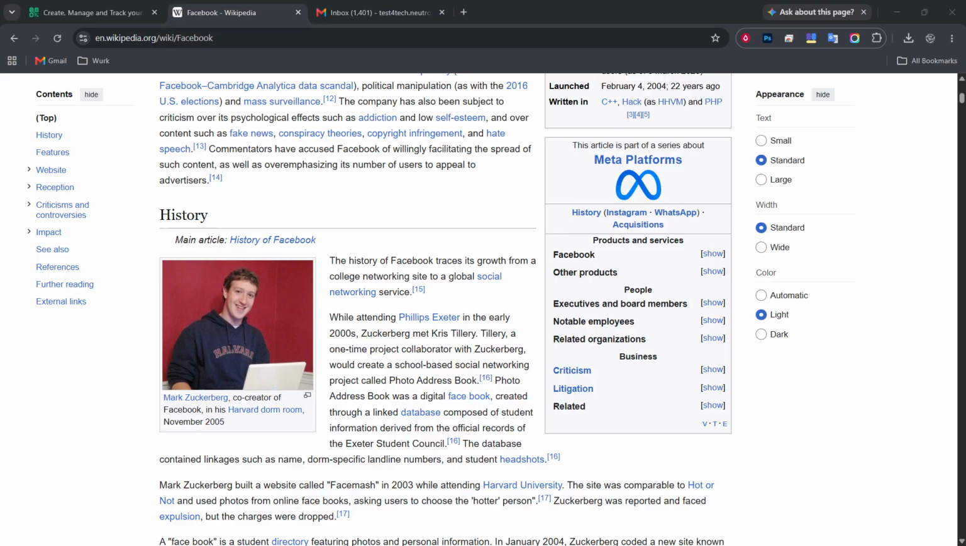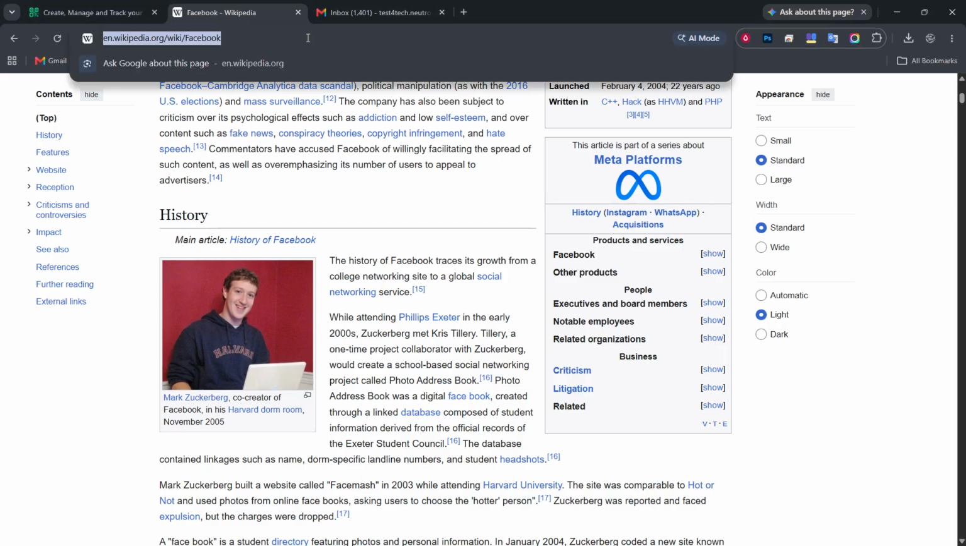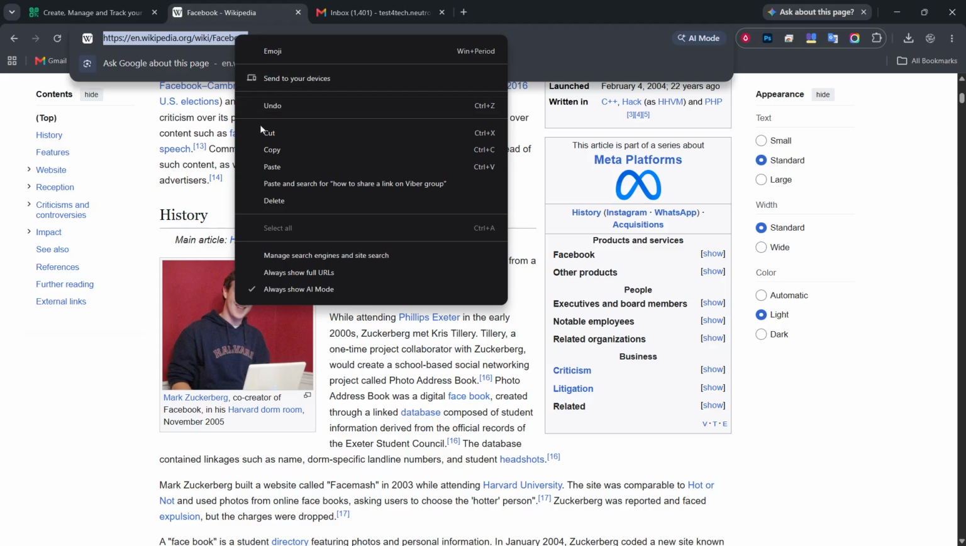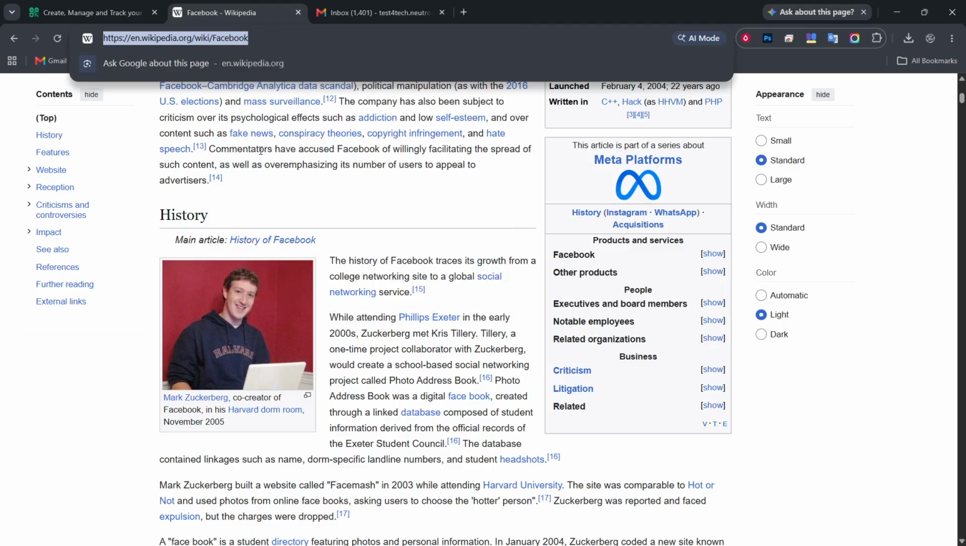You must have a link copied to your clipboard. This link could be from a website you want to share, an article, a video, or any online resource. To do this, highlight the link in your browser's address bar by clicking on it. Once highlighted, right-click and select Copy from the menu. Alternatively, you can press Ctrl+C on your keyboard. This action places the link onto your clipboard, making it ready to be pasted where needed. Copying the link is crucial because it ensures that the exact URL is ready for sharing without any errors.